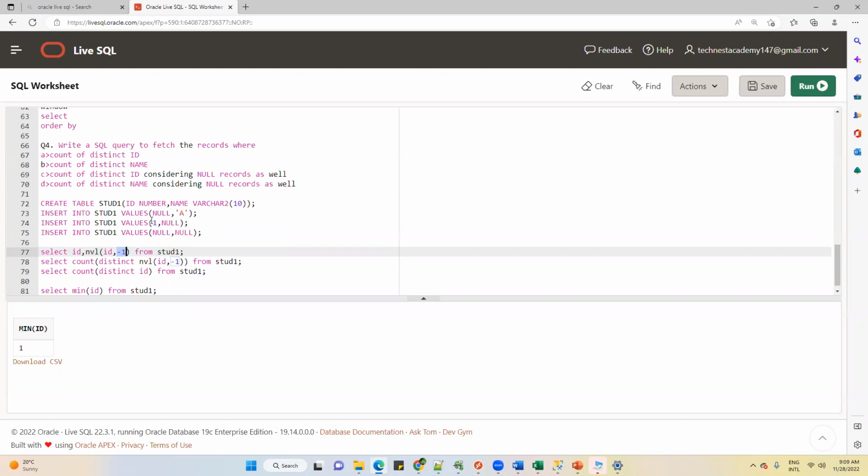Okay, next question. Similarly, can you do question number D? In place of ID, we can keep name, and that's all. You try this first, we will discuss it. You try this tomorrow, and if it is not working, then let me know. Any other question, anyone?